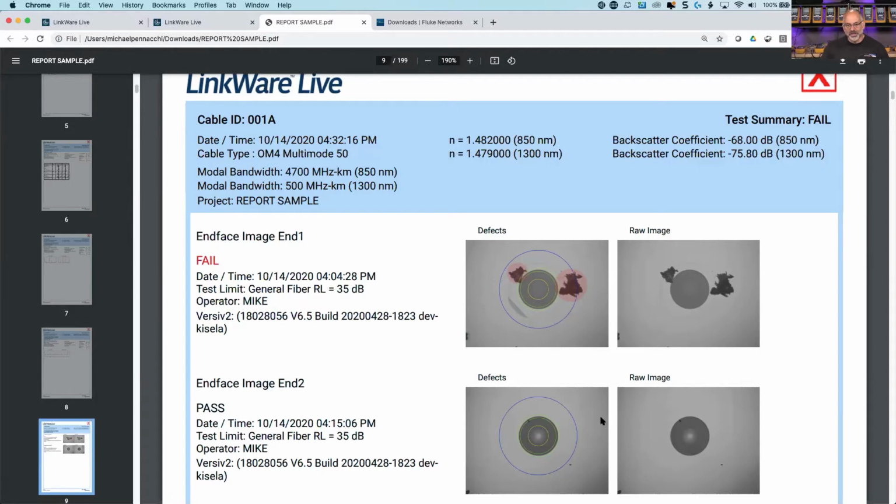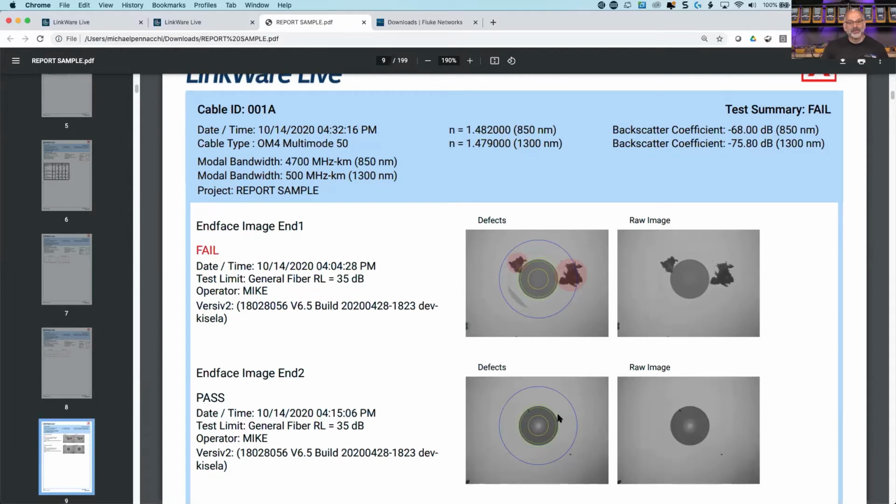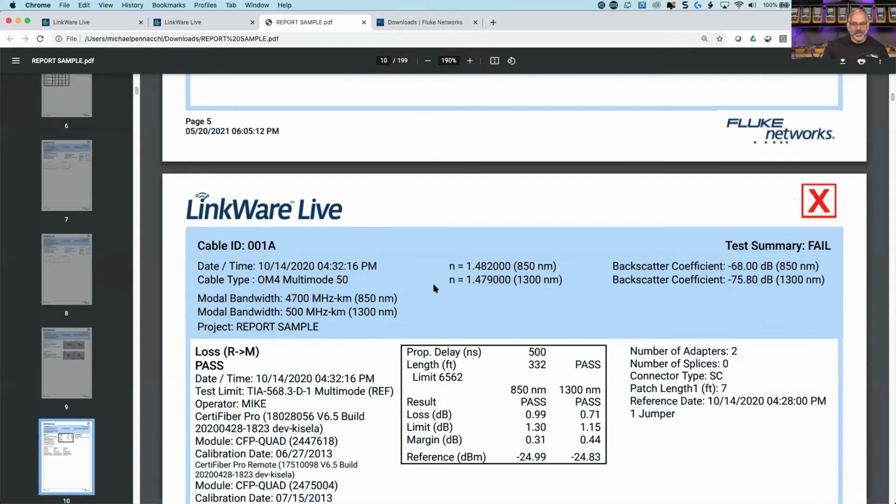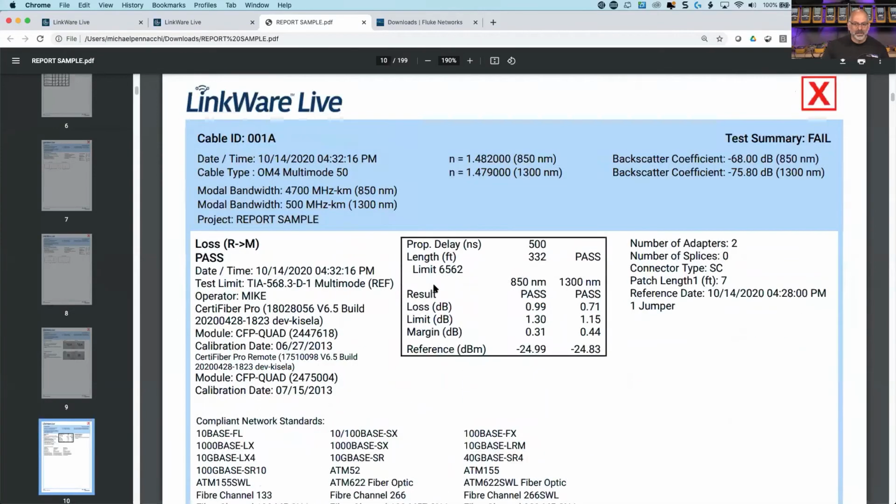Here's our raw image. Here's a case where an end face passed. So it is not a bad idea to have end face inspection testing included as part of the testing. Now, if you have MPO connectors, they can use the FI3000 fiber inspection ultrascope to go in and inspect an entire MPO connector end face at the same time. So we see, here's our end face information. We come down here.